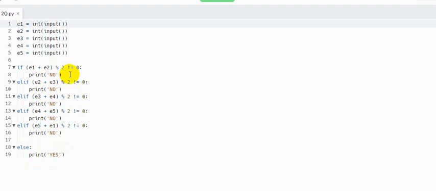If any of these conditions satisfies, that means the sum pair is an odd number, so it will print no. And that's why we are giving if for this, and everything remaining as else if, because if it satisfies, it won't check the remaining. So that's why we are giving elif, elif, elif, and else finally.